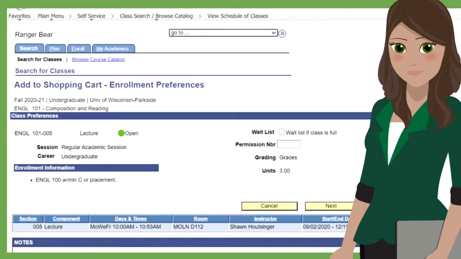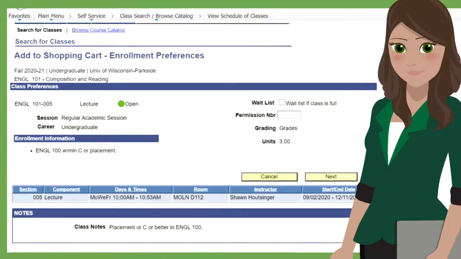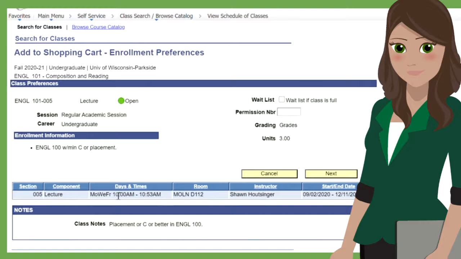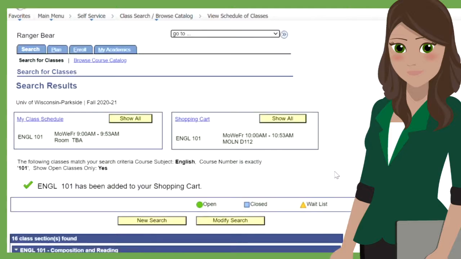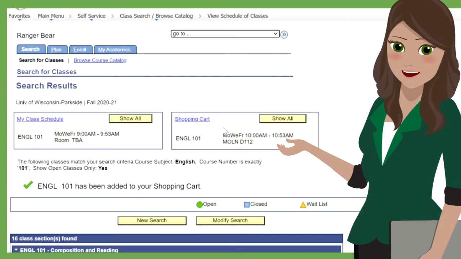and you're going to verify all the information that this is the class that you want to enroll in. So Monday, Wednesday, Friday, 10 a.m. to 10:53 in Molinaro, M-O-L-N, and with Professor Haltzinger, and it's 3 credits. So go ahead and click Next, and what this does is place it in your shopping cart. It does not mean you are fully enrolled yet.